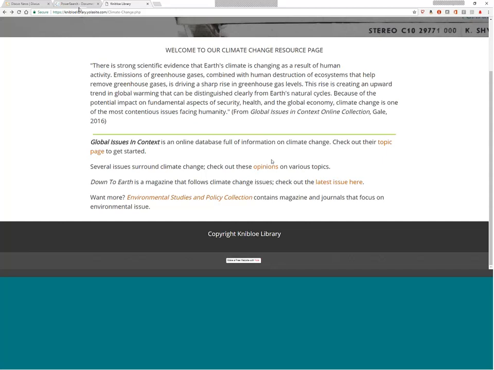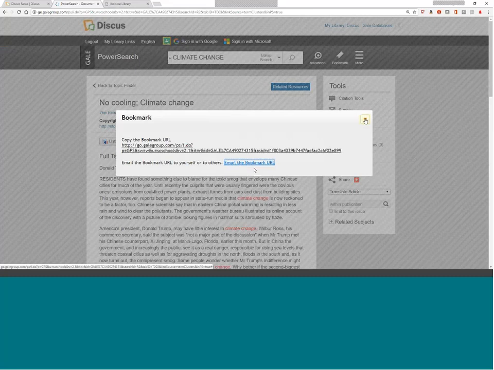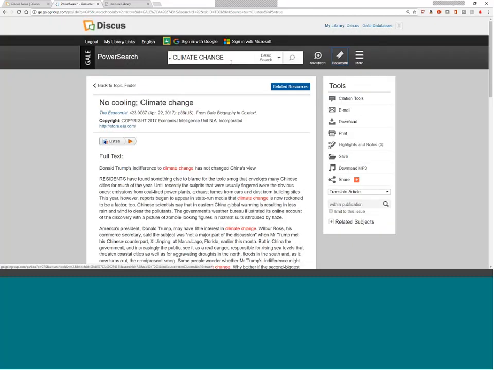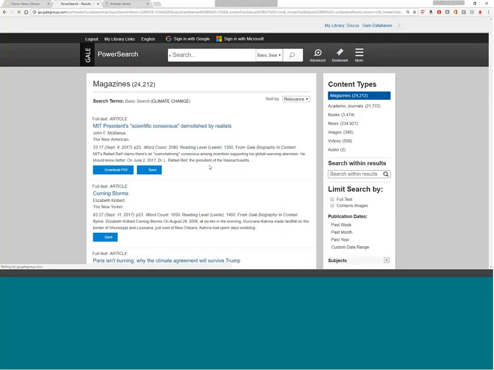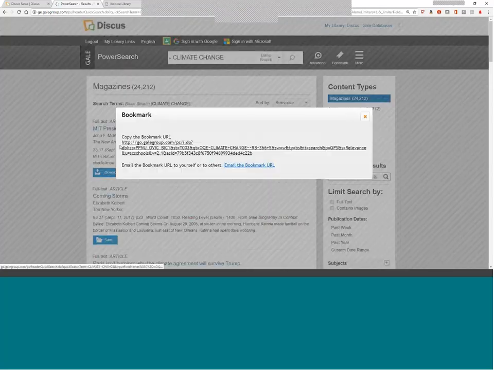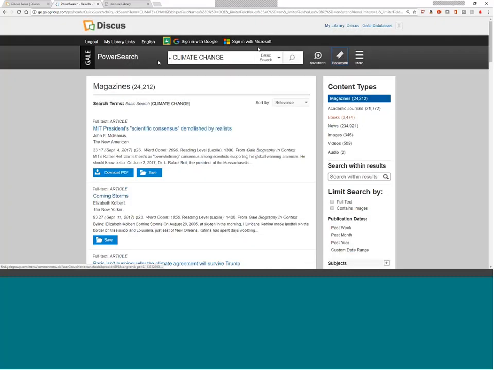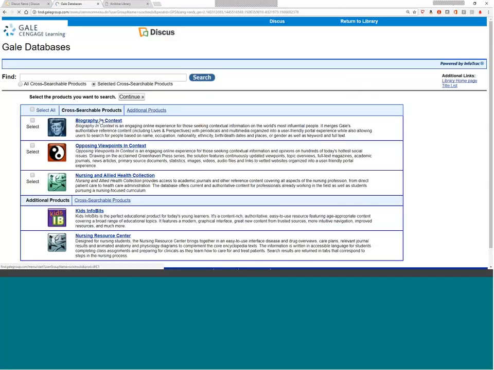And you can do it for anything. I've got it here for a single article. So I would just click the bookmark, grab that URL. But let's say instead I want to take people to lots of results on climate change. I can just do a search. And again, there's the bookmark. I just click and it gives me the URL, the persistent URL. Okay? I can use it in the individual databases too.